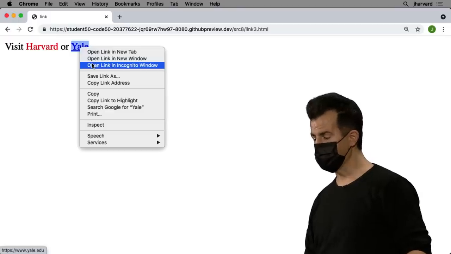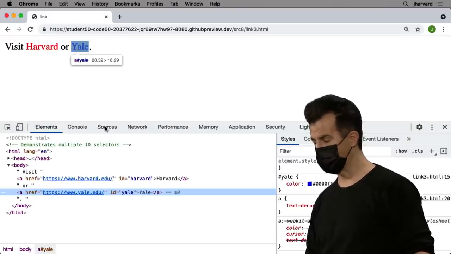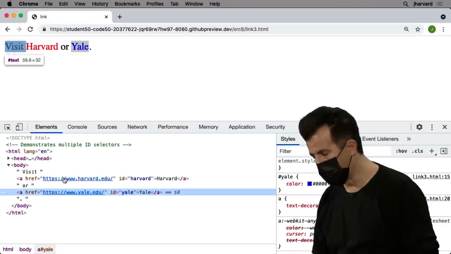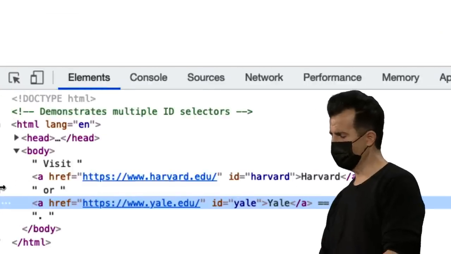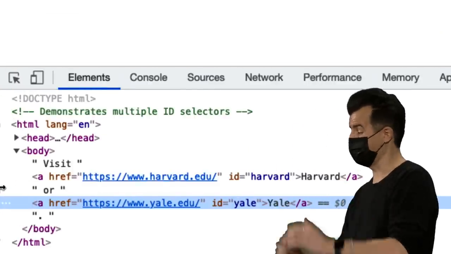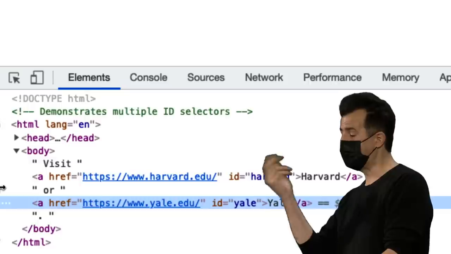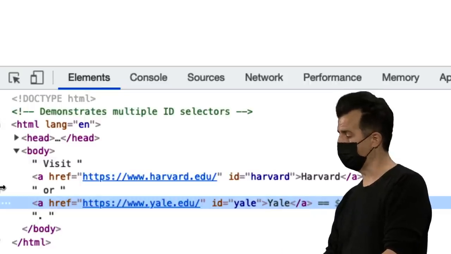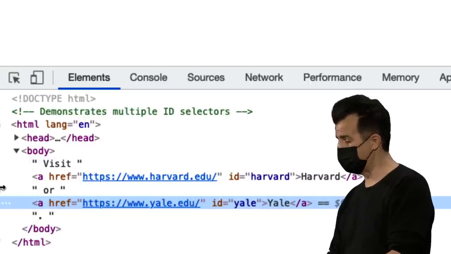Let's look at version 3 of this here, which adds Yale to the mix. If I go to link3.html, maybe I want to have Harvard links red, Yale links blue. How might I have done this? Well, let's right click and click inspect. And here we might have two links with a couple of techniques. Just to, again, emphasize, you can do this so many different ways. I gave my Harvard link an ID of Harvard, my Yale link an ID of Yale.